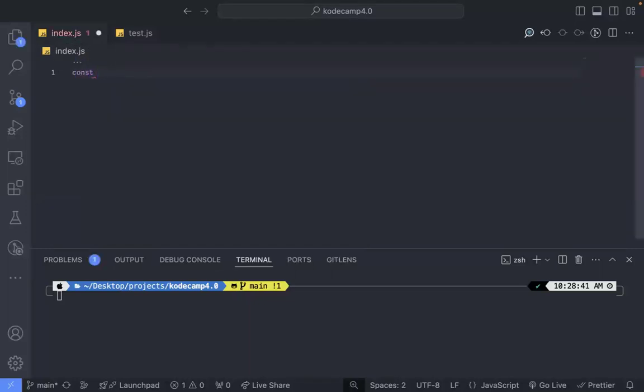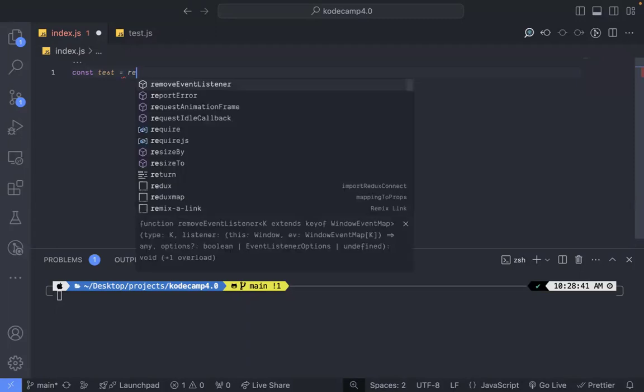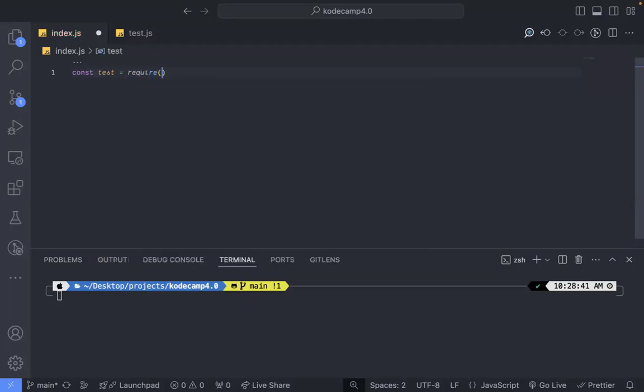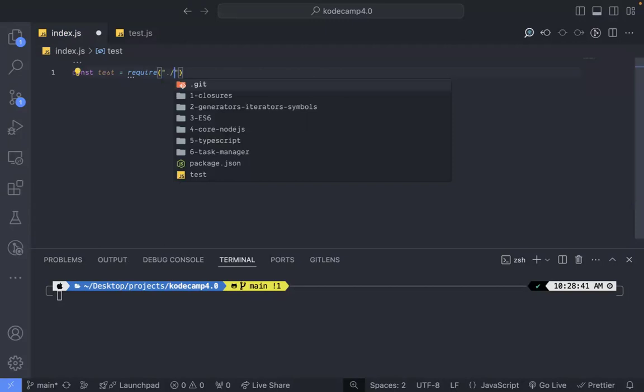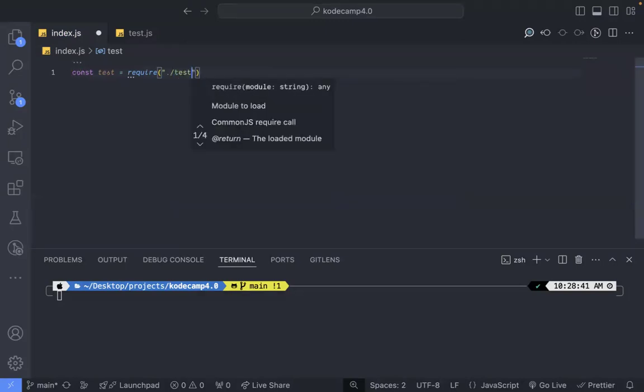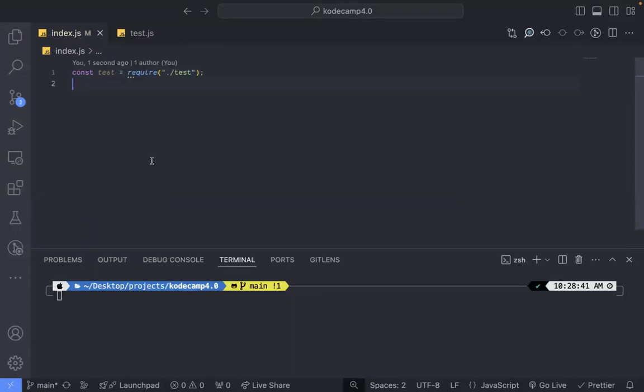You can simply say const. We can even use the name of the file: test is equal to require. And in this require, we pass in the path to the file we want to get the content from. And the path here is test. Like so. Now, let's log test to the console and see what we got.